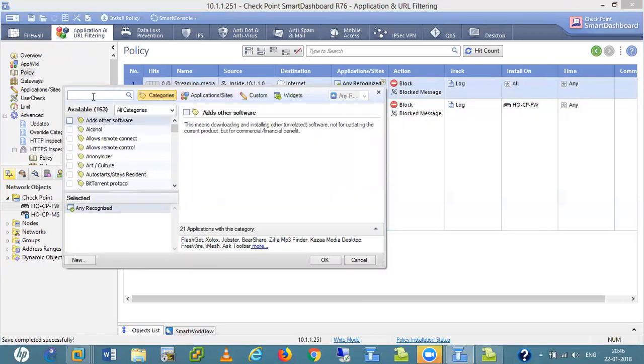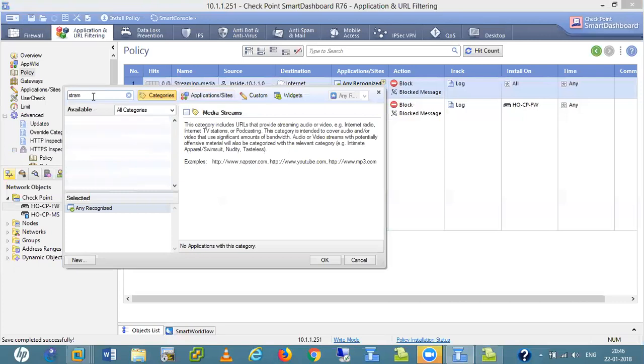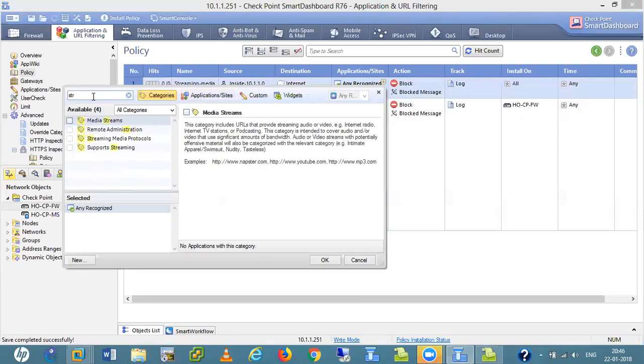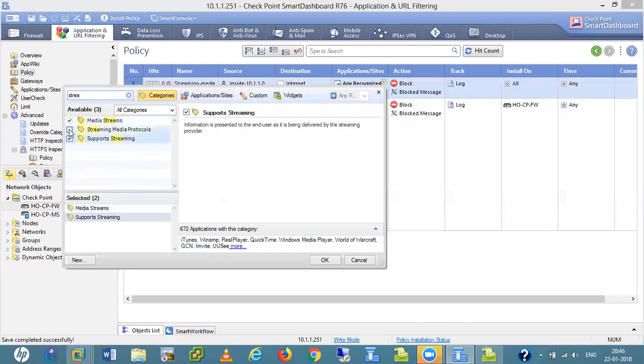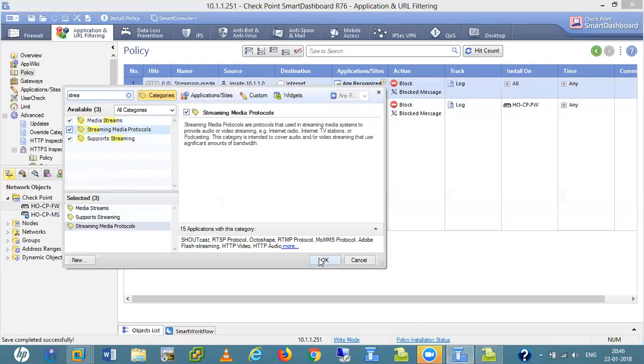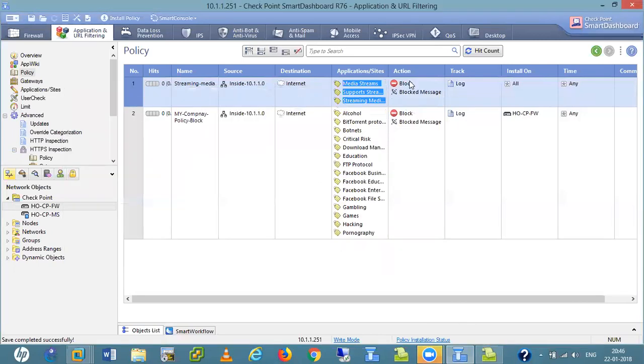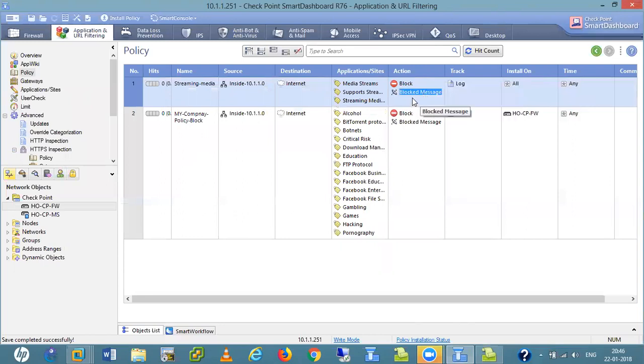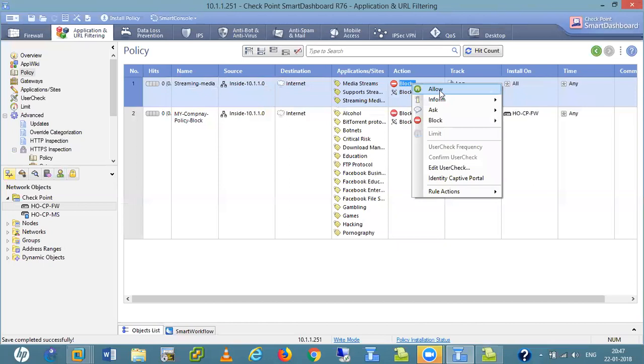Here I call the streaming. See, media streams, stream media protocol support streaming. I select all three. Not block. See, with block we can't set any limiting and all these, because block is block. So I said allow.